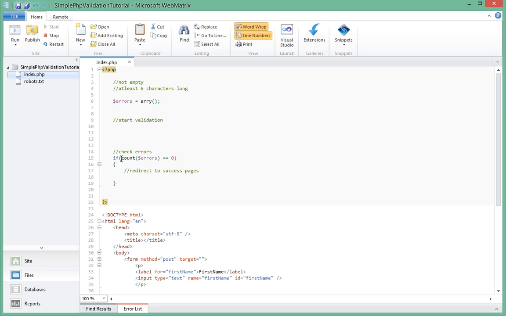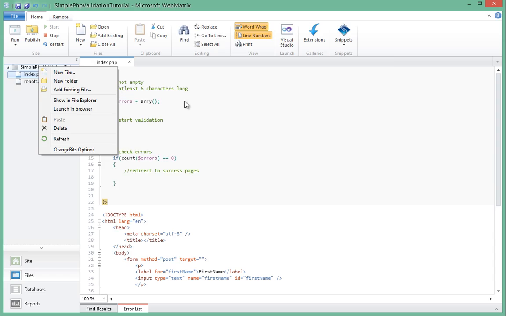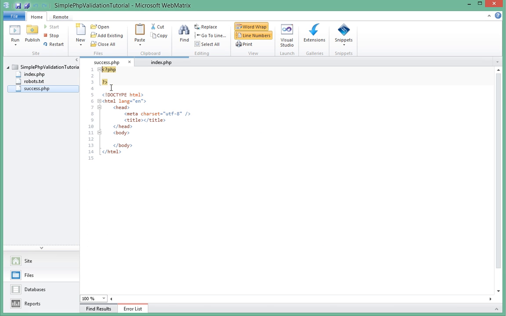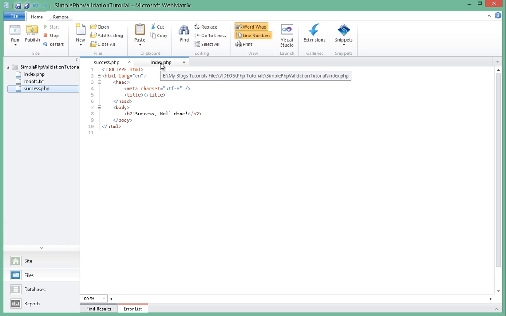All right, so let's go ahead and actually create that success page. We'll say new file, and we'll call it success.php. Success.php will have just a simple h2 saying success. Basically, that's it. Success, well done. If this was an advanced tutorial, which we'll probably do in the next series, we'd have some handling here, maybe something more fancy like saving to a database. But in this tutorial we just keep it simple. We'll just display something telling the user that all validation has passed.